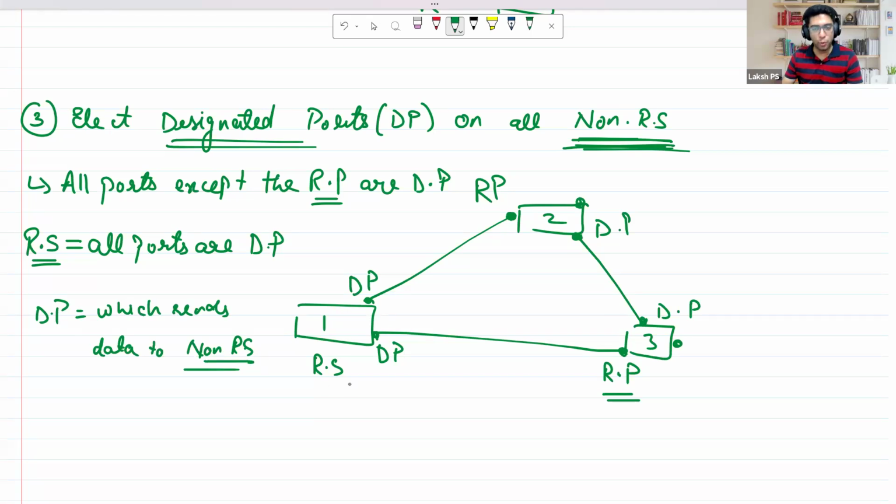For a root switch, switch 1 is the root switch. So obviously all the other switches are non-root switches for switch number 1, correct? So this is a designated port. This is a designated port. If any data is received by the root switch and it wants to forward the data, it will send the data towards the non-root switches through the designated port.